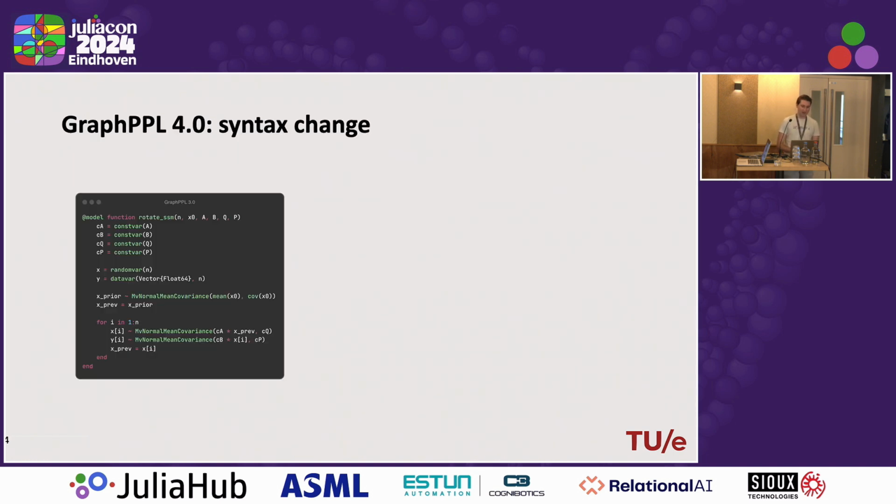So if we look at the syntax of GraphPPL, we can specify a generative model with the add model macro. Here I have a model that is written in the previous version of GraphPPL. So as you can see, we define a bunch of constants. We define x as a random variable. We define y as a data variable. And then we can specify a probabilistic relation with the tilde syntax.